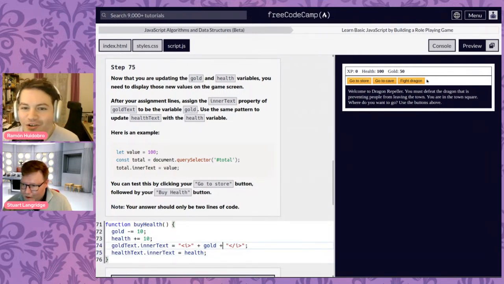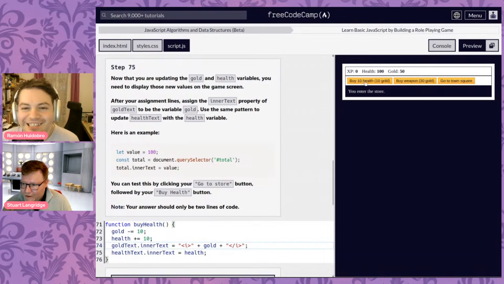Yes. Good. So if I go to the store and then buy 10 health, you'll see the beauty is that it escapes this HTML. So if you set in a text and you've accidentally got HTML in that text, it doesn't become HTML in the page. Now, this is not particularly important now, but this is why it's important, if you want to set the text of something, to always set inner text or text content. Don't set inner HTML when you don't want it to be HTML.